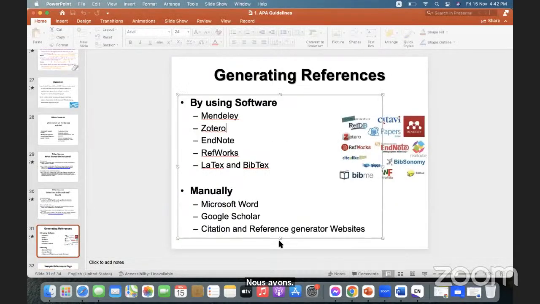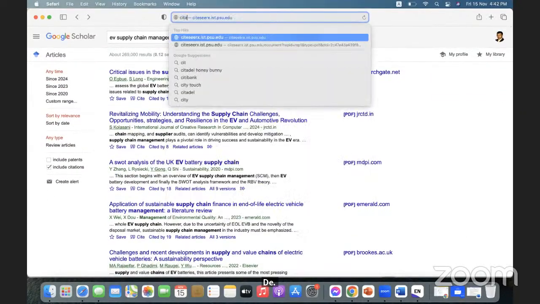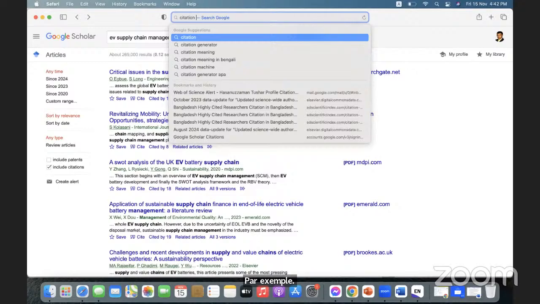The last one is citation and reference generator websites. So there are several websites, for example, Citation Machine.